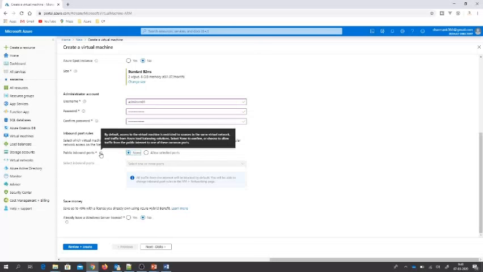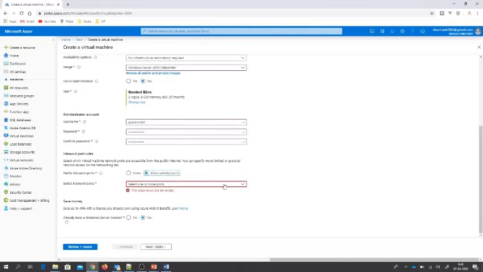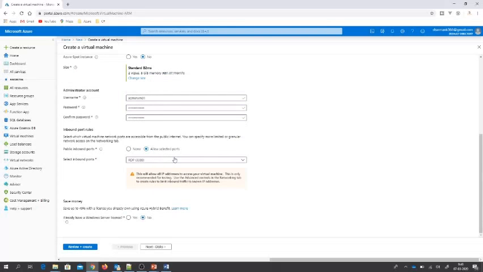So if you select none, then you don't have public access. If you allow selected ports, then you can choose what you want, and you can have RDP, HTTP, HTTPS, SSH. So I'm just going to do it using RDP. You can save money if you already have a Windows Server license, but if you don't, then I'm not gonna use mine, so I'm just going to say no.